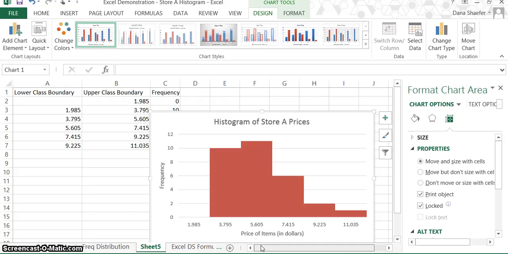Now my problem, and the main problem that you're going to run into, is the labels on the axis. So these labels down here on the horizontal axis, remember when we've talked about them in class, we really want them to be on the edges of the bars. So this 1.985 needs to be here on this edge. This 3.795 needs to be over here on this edge. This one needs to go over here. This one needs to go over here. The 9.225 goes here, and the 11.035 goes way over here on the end.